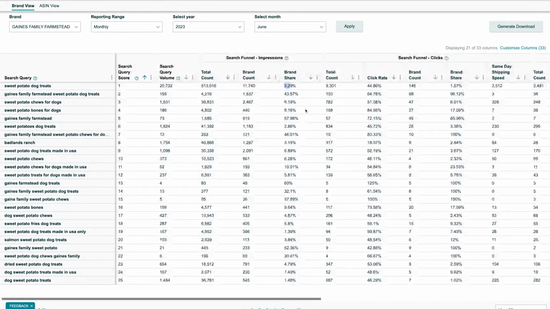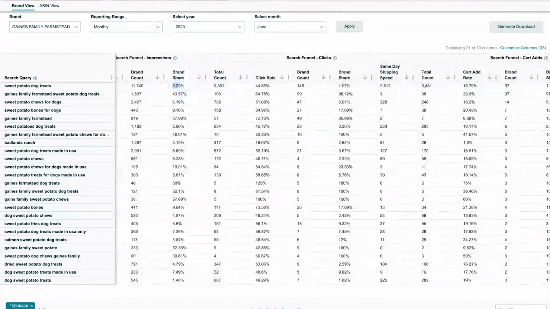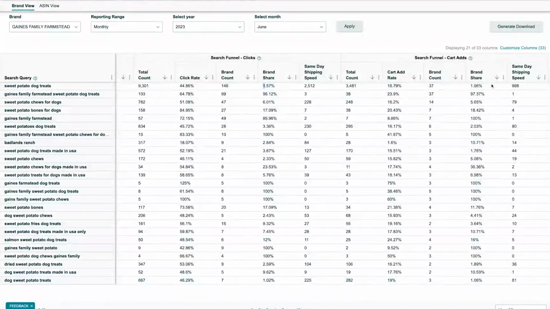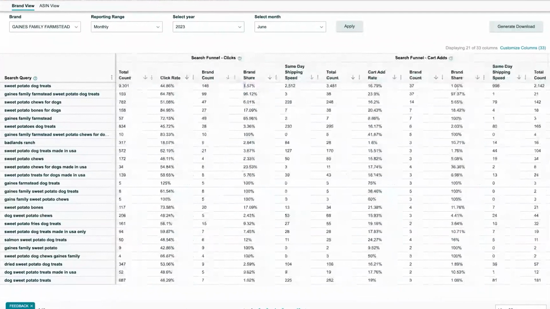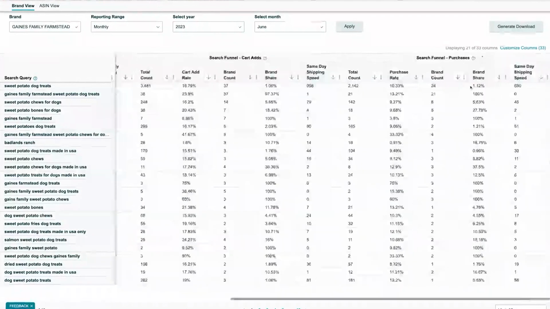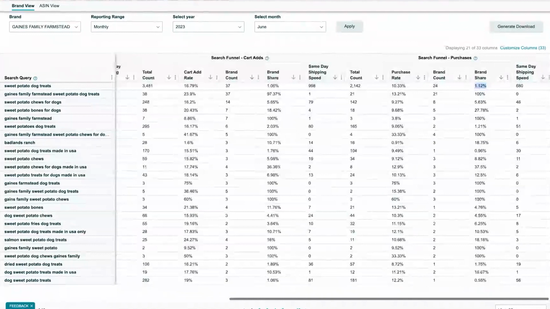So we own 2.2% of the impressions out there. We capture 1.5% of the clicks, and we capture 1.06% of the add to carts. And then obviously it goes all the way down to purchases. So this is a great screenshot of how our brand performs for this high value search term. And this will give you a benchmark to set and to say, okay, how can I drive more impressions, clicks, add to carts, etc., for this particular search term?